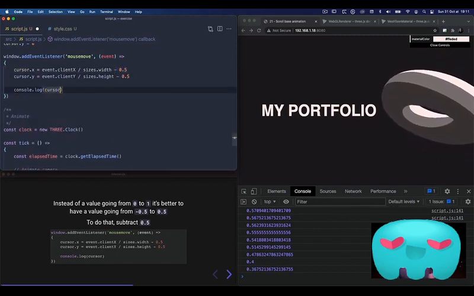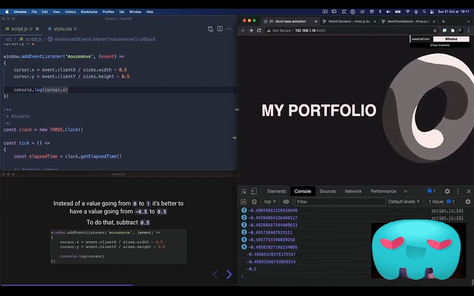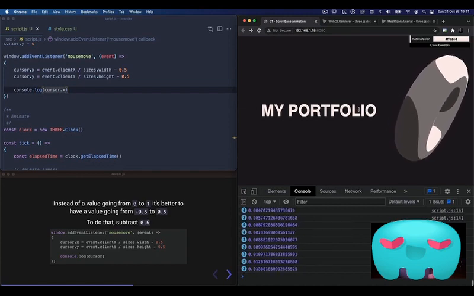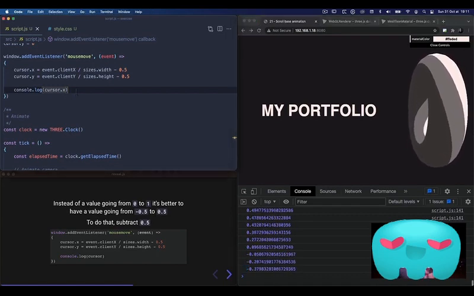And let's log it again, only the X to focus on it. If I'm on the far left, I'm at minus 0.5. If I'm near the center, I'm near 0. And if I'm on the right part, I'm at 0.5. And that's a good value.